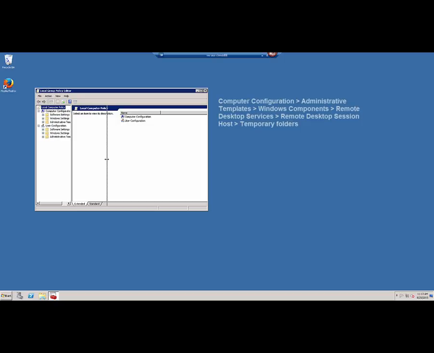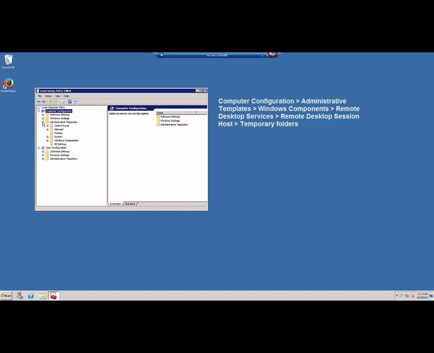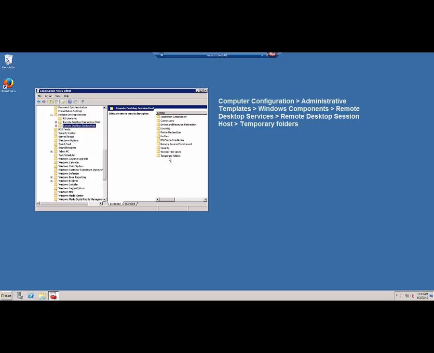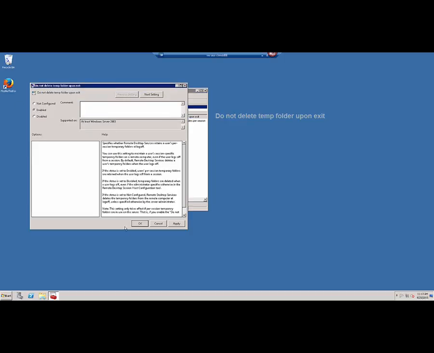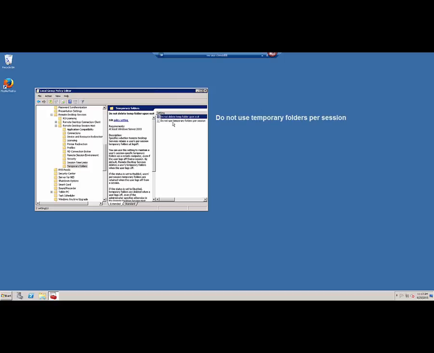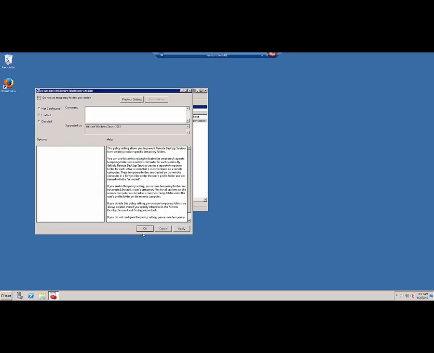We're now going to navigate to the section for temporary folders. Start with Computer Configuration, Administrative Templates, Windows Components, Remote Desktop Services, Remote Desktop Session Host, and Temporary Folders. Go up to the Do Not Delete Temporary Folders Upon Exit setting and enable it. Next, go to the Do Not Use Temporary Folders Per Session setting and set it to Enabled.